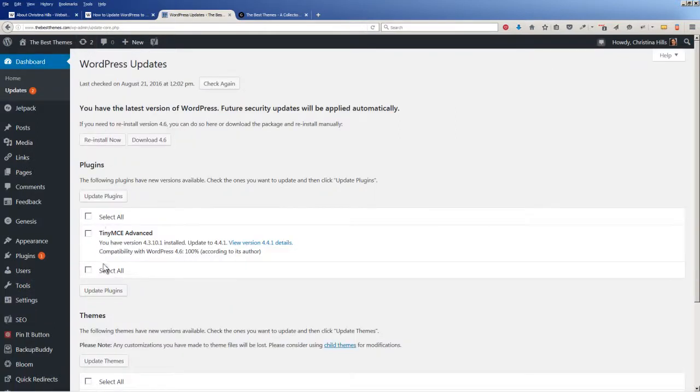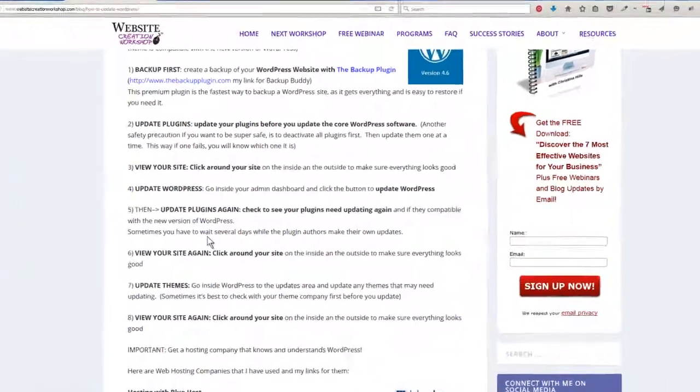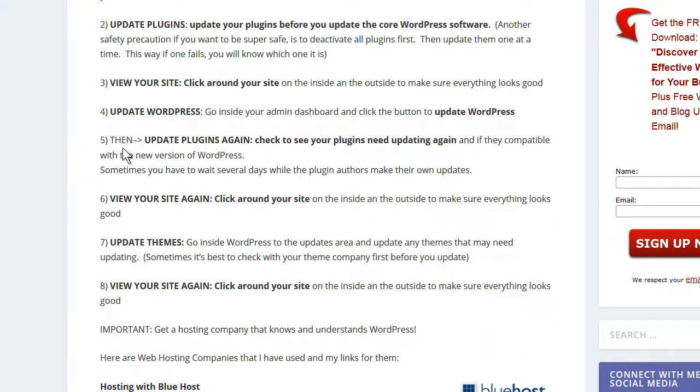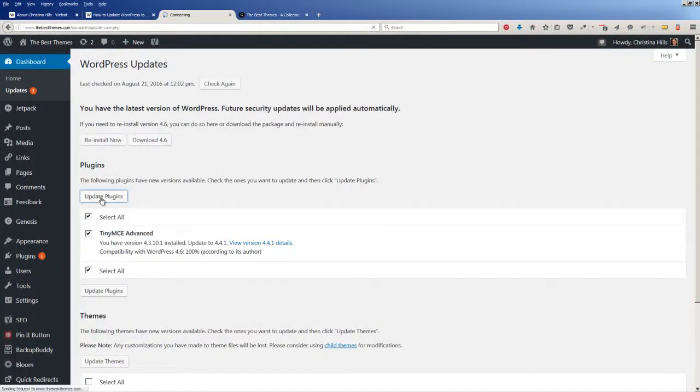And notice I have a plugin update again. And you're thinking, well, I already did the plugins. Often after you update the core software, there may be some other plugins that need to be updated again. So I just updated WordPress, and now I'm at the step to update plugins again. So I'm going to just update this again.